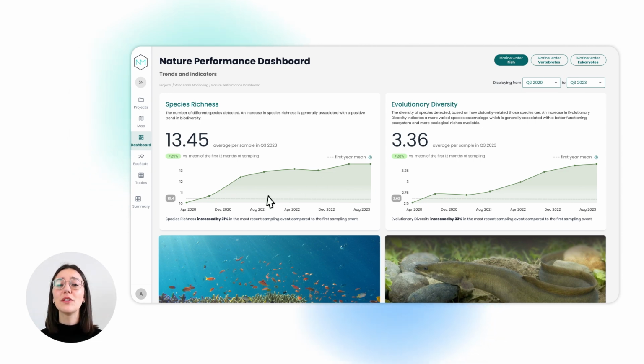Now, at a glance, you can instantly see that since the wind farm was installed, there has been an increase in biodiversity. But if you want to drill down even further into this data, let's jump into the map and ecostats pages to explore this trend more.